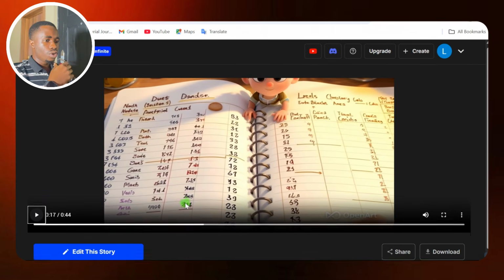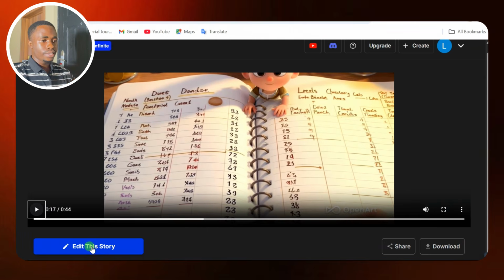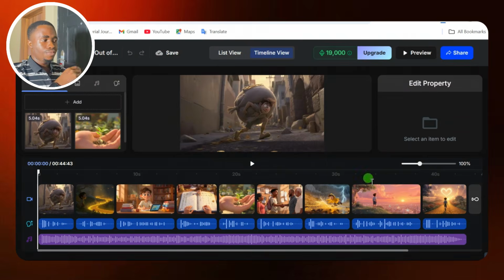So that's the video. If you want to edit the video, click on edit this story, or if you are satisfied, you click on download. So I'm going to just download this story right now. But if you want to go ahead to edit the story, click on edit this story, and then from here you can add other things to your story.